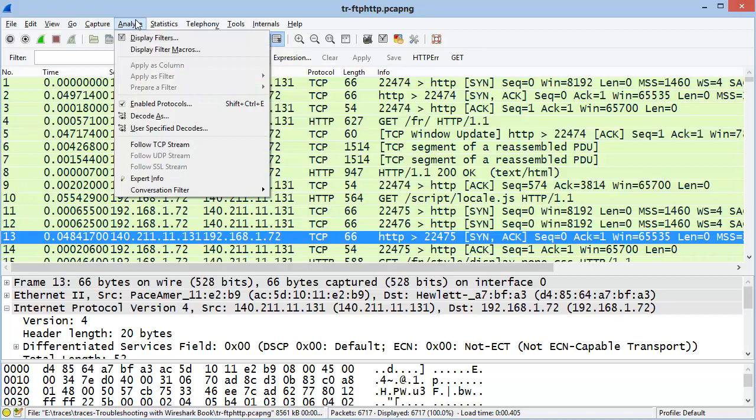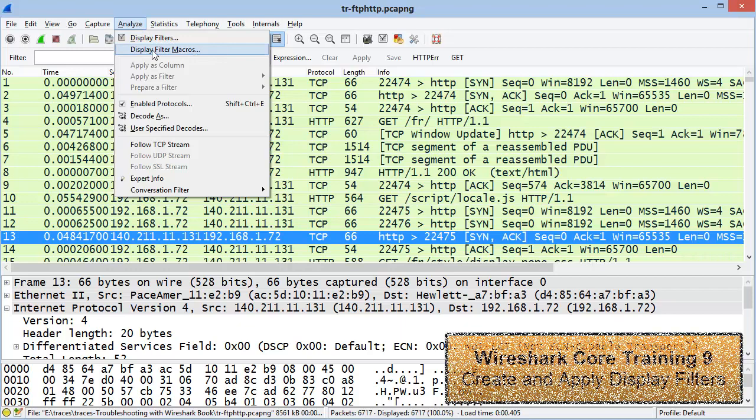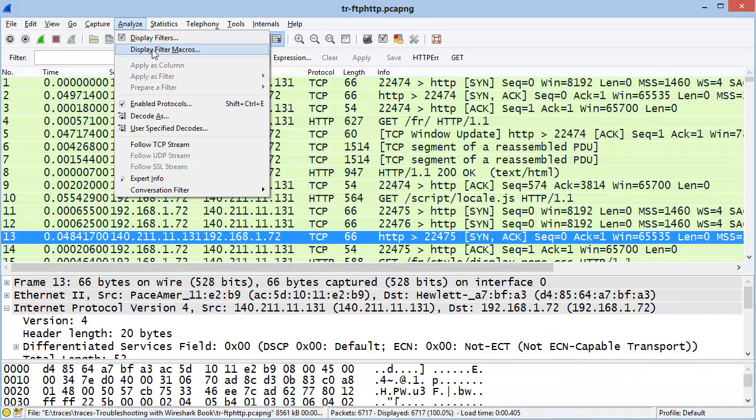Under Analyze, we can view the display filters and we can set display filter macros. We'll work with display filters a lot more in Wireshark Core Training 9, Create and Apply Display Filters. These options to apply something as a column and apply a filter and prepare a filter, these are all available through the right mouse click capability.